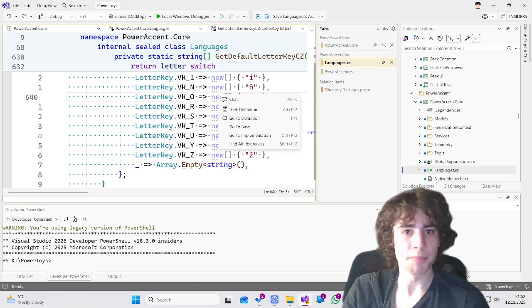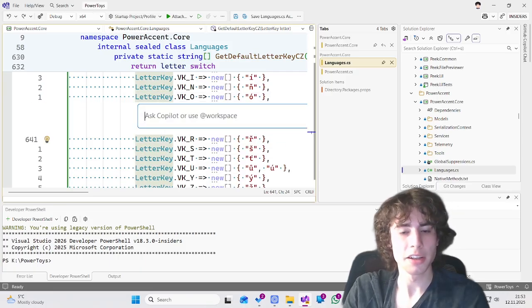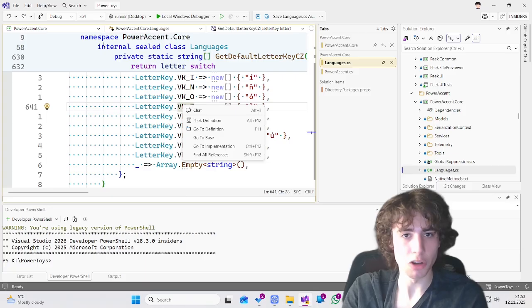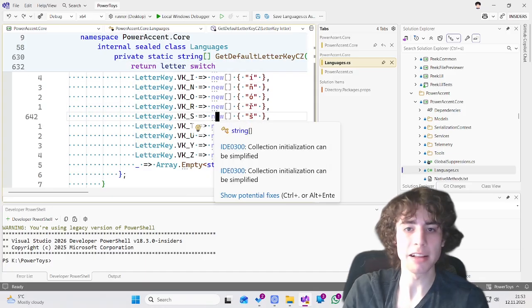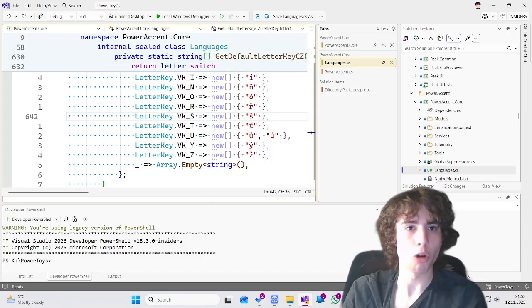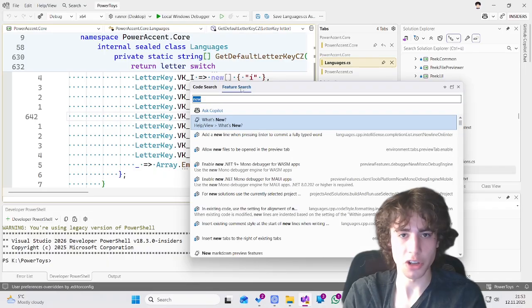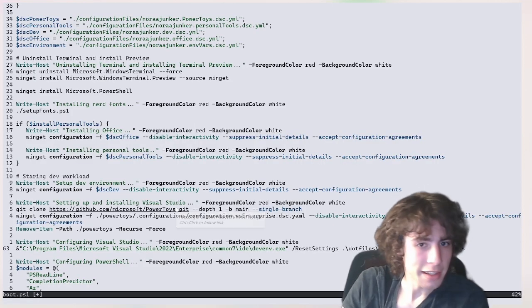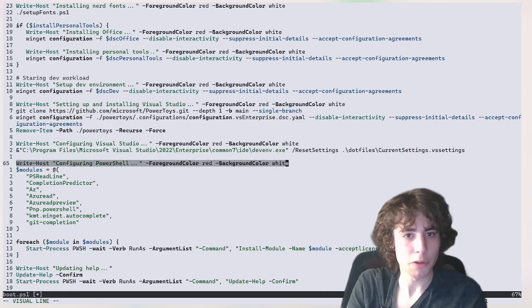Also, here I have go to implementation, find all references, and open Copilot Chat. I don't need more than that in this context menu. Everything else I know the shortcuts for, or I can just search it up. Exactly, then I'm configuring PowerToys.